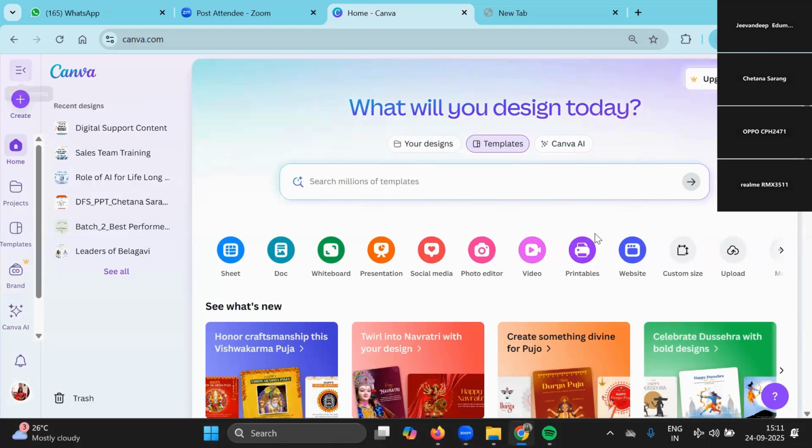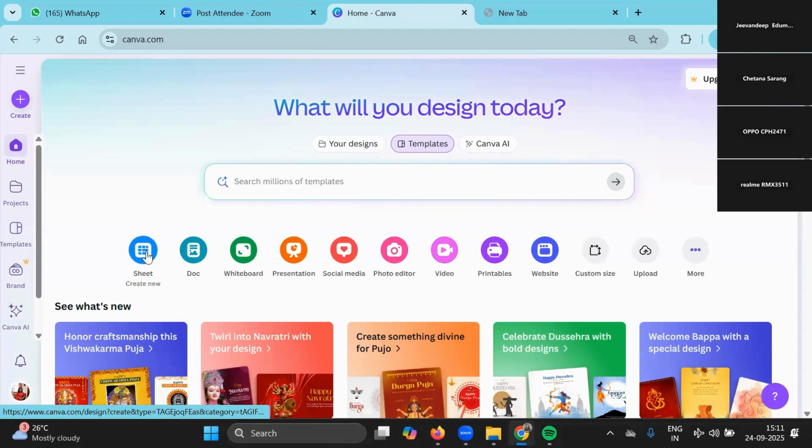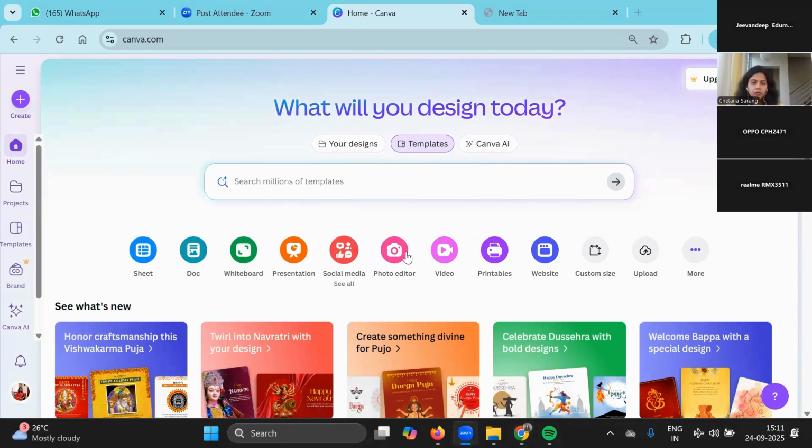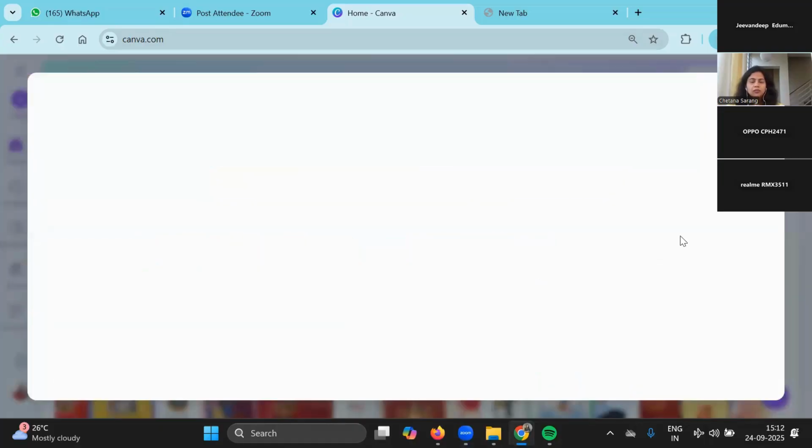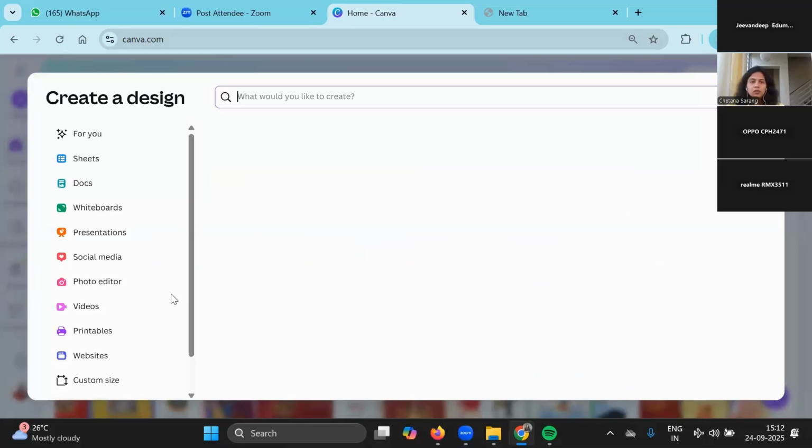Now here there are many features. We have sheets also here, like Google Sheets, Excel sheets. There are different sheets here, documents also, whiteboard, PowerPoint presentation. We have an icon called presentation, and any social media apps, we can do them. Editing the photos can be done. We can shoot videos, any print material, a website could be built. So all these options are available. If you click here, there will be many more. So every possible thing, you can do it.